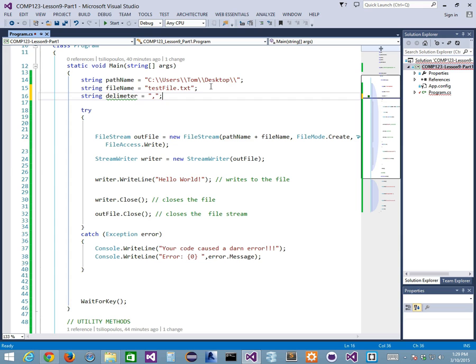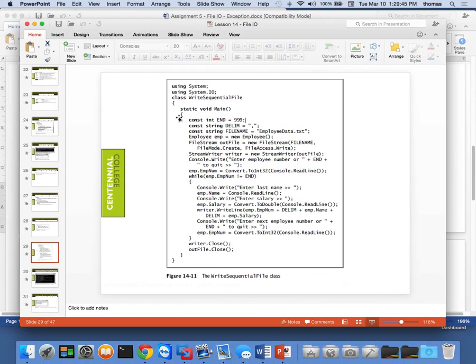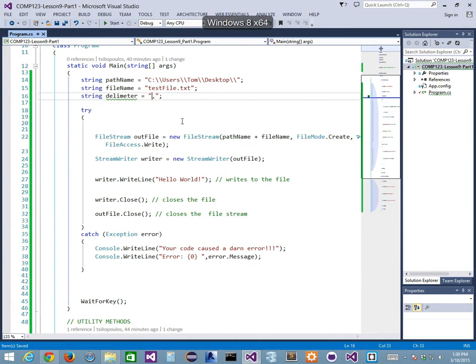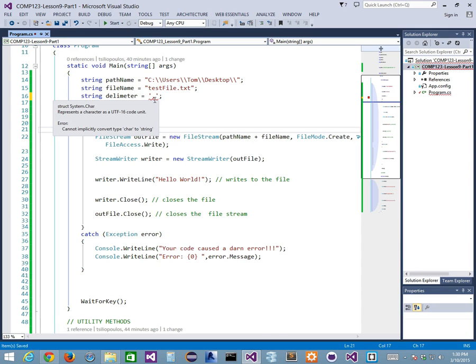And here's a question for you. Should I use double quotes or single quotes? If I make it a string, let's go back to what it says here. The delimiter is also a string with double quotes. If I use single quotes, what does it become? A character, right? If I use single quotes, it becomes a character automatically, and it'll give me an error. It's not like JavaScript where you can interchange single quotes and double quotes. It'll say, cannot implicitly convert type char to string. So you can't use single quotes. You've got to use double quotes if you're going to make it a string.